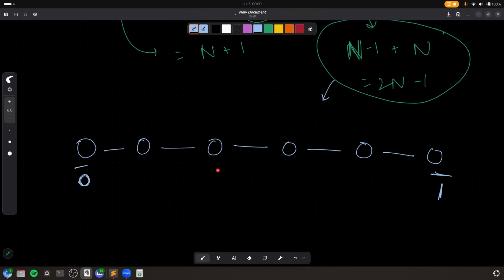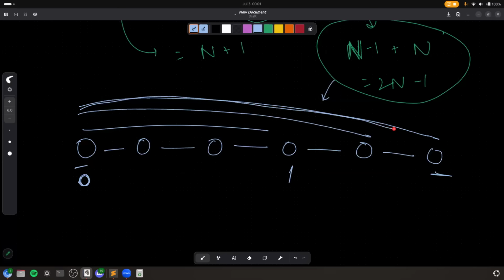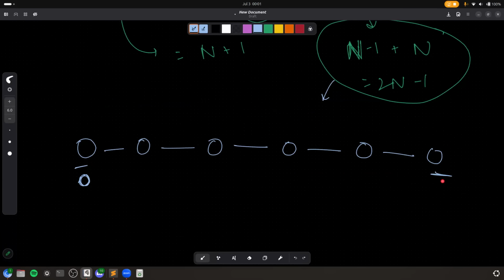I cannot put 1 anywhere else. I cannot put 1 here because then this would also have 1, this would also have 1, this, and this. That is a loss. We can only do this path, so it is better to put 1 here.